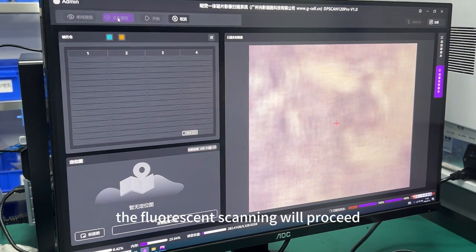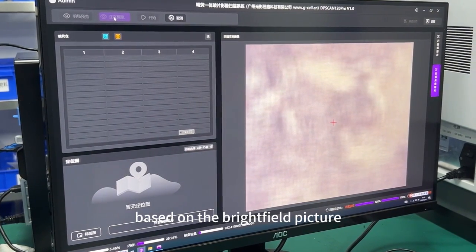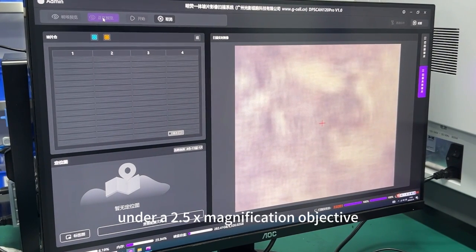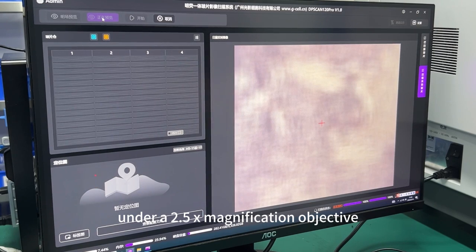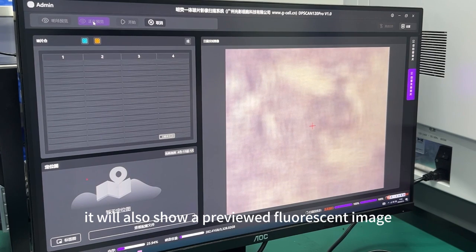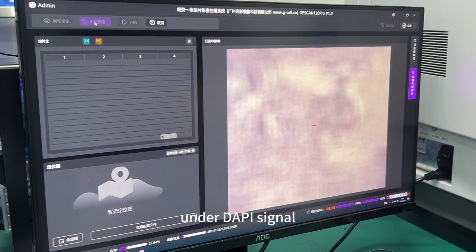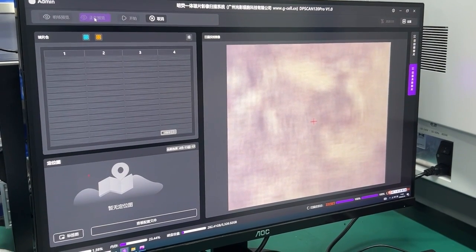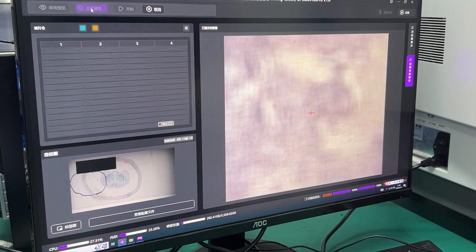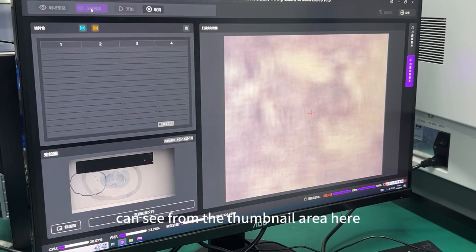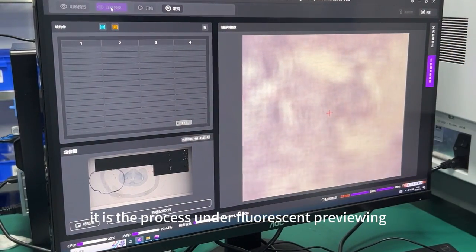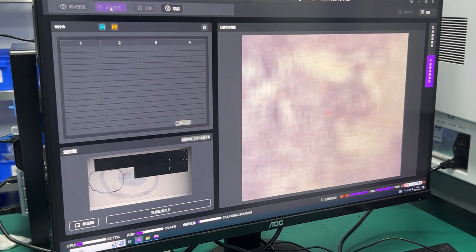The fluorescence scanning will proceed based on the Brightfield picture and will first be scanned by the DAPI channel under a 2.5x magnification objective. It will also show a previewed fluorescent image under the DAPI signal. You can see from the thumbnail area here, it is the process under fluorescence previewing.